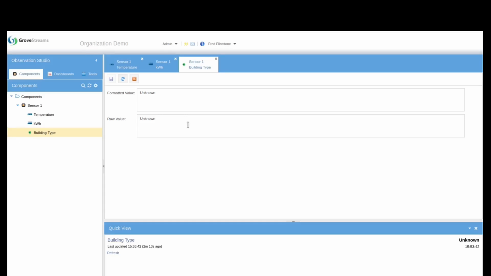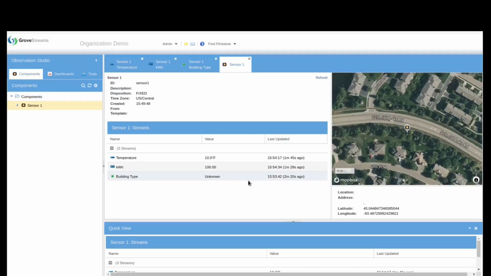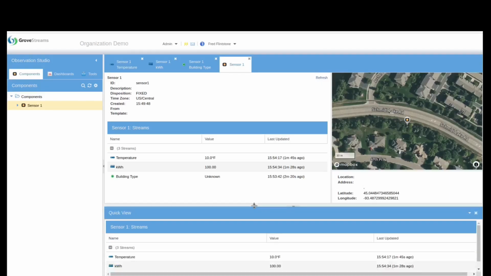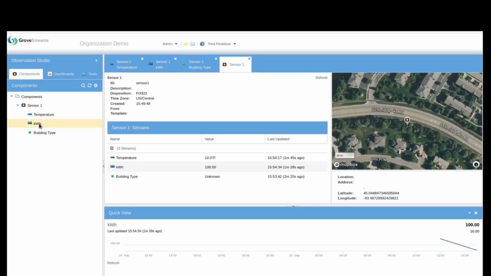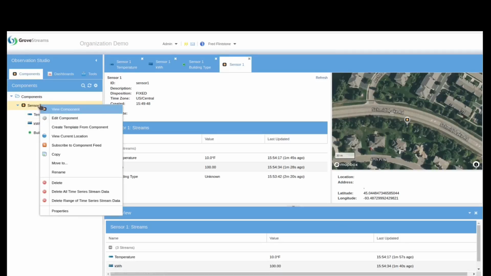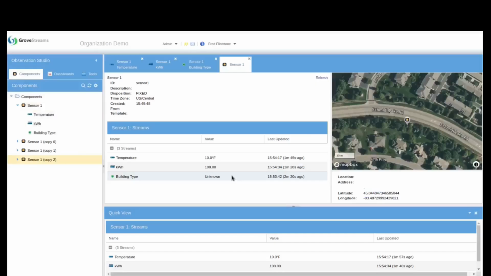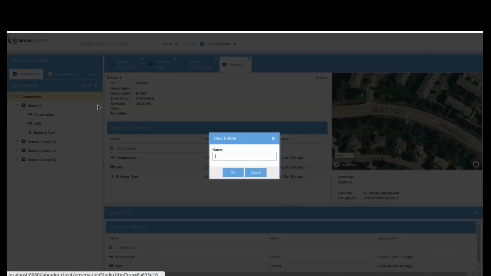The point stream. Notice that there's no time associated with it. We can double-click a component to view its details and the stream's latest values. When a component is selected, some quick view information is displayed below. We can copy a component and its stream data and organize them in folders.